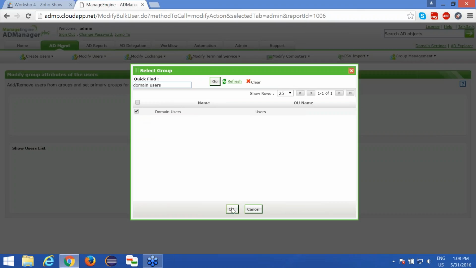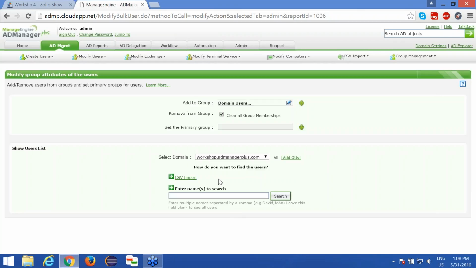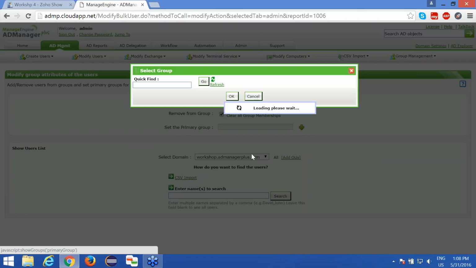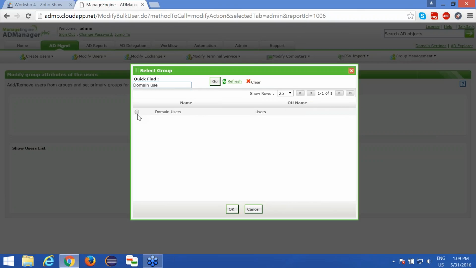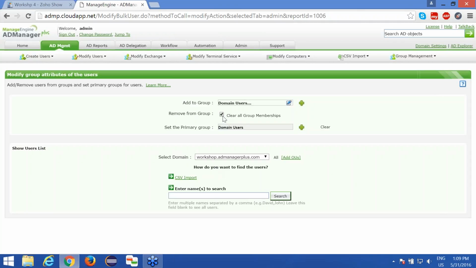So I have selected domain users, and now I'm going to make this domain users group the primary group. So you can set the primary group as well. Click the plus icon, and select the group that you want to make the primary group. Okay, and I'm also going to clear away the other group membership. My user account name is nested user, so I can go ahead and search for that particular user account.